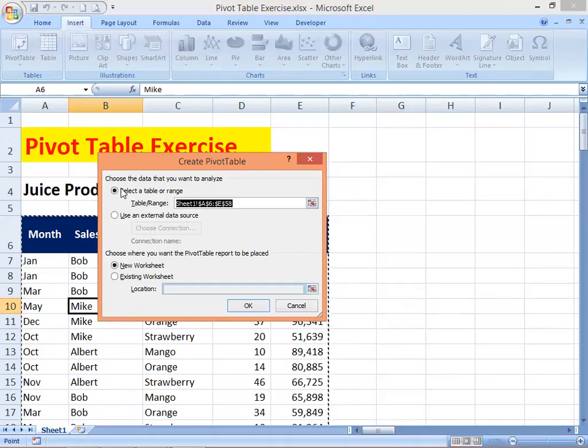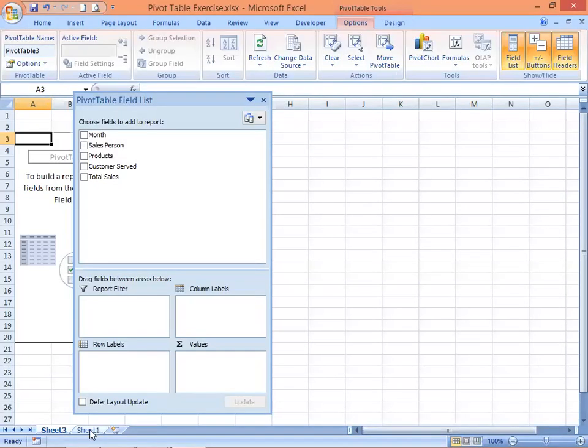Look at the dialog. Choose the data that you want to analyze. Select table or range, already suggested by the computer, or use an external data source. We don't have that, so we'll just use this data. Then choose where you want the pivot report to be placed, either a new worksheet or an existing worksheet. Let's say new worksheet. Click OK. So it opens a sheet.